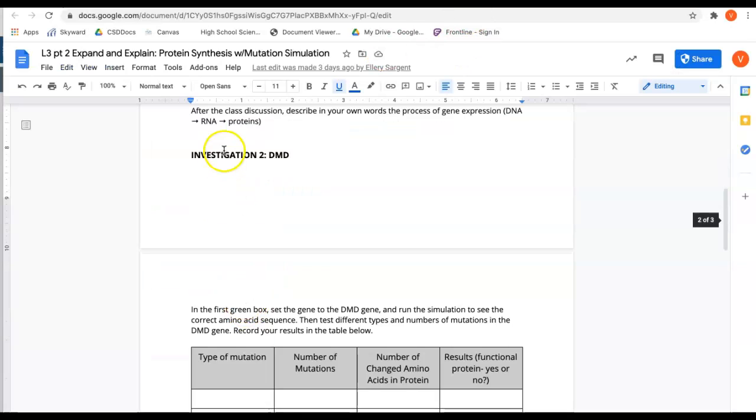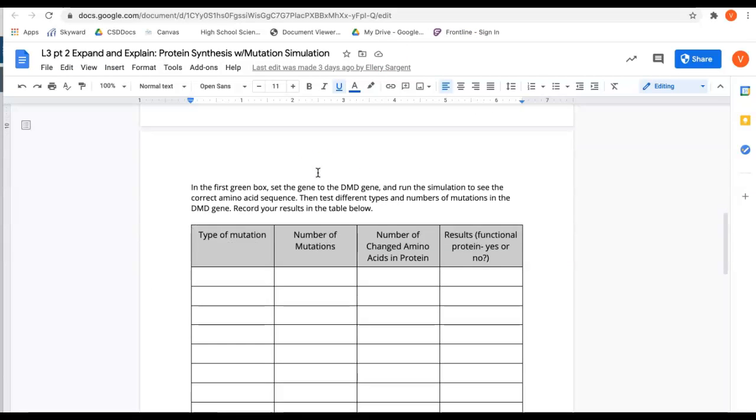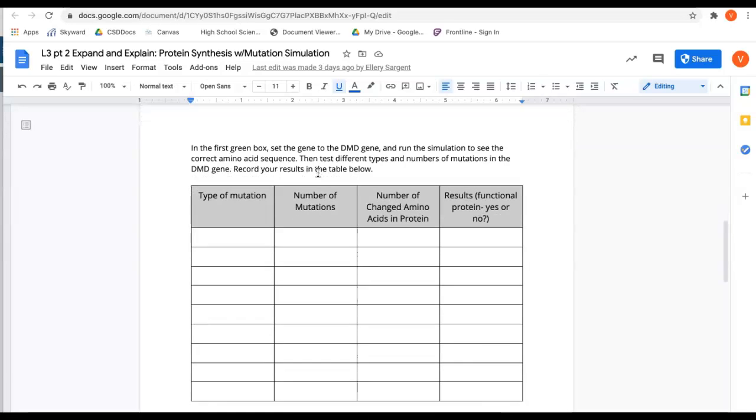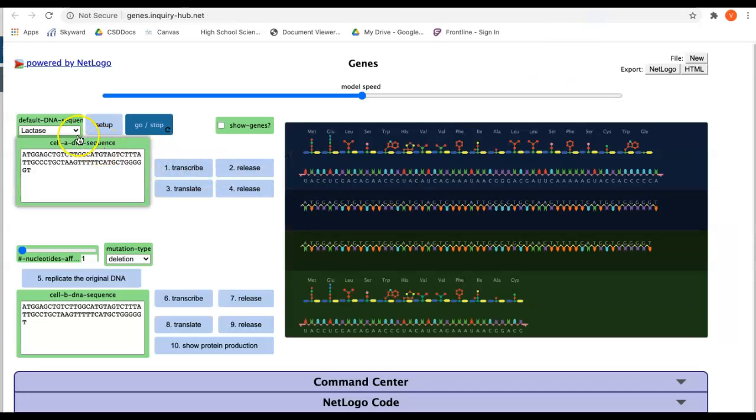Now for the second investigation, you are going to do that same thing only on the DMD gene. And what you need to do to fill in this table is first read the instructions, because you always read all of the things. But in the green box, you're going to set the gene to the DMD gene, so that is this one up here. So we're going to reset it from lactase to DMD and then click setup again.